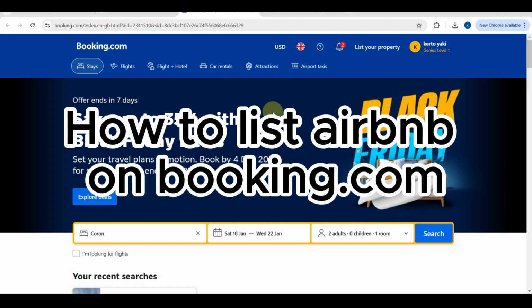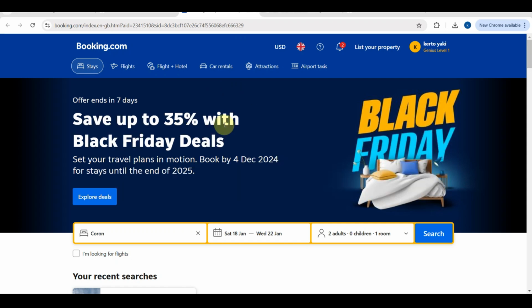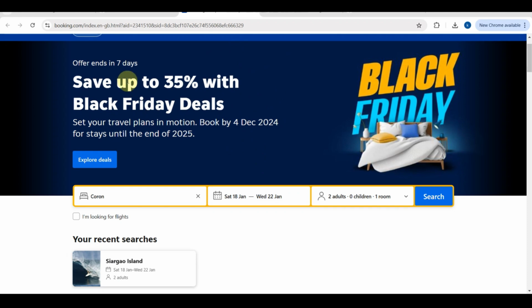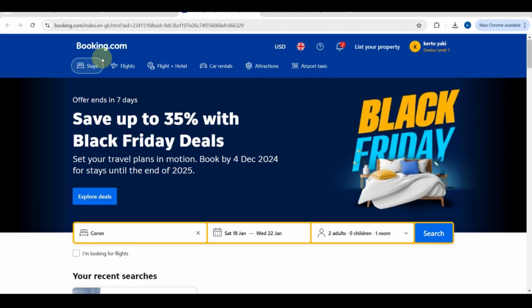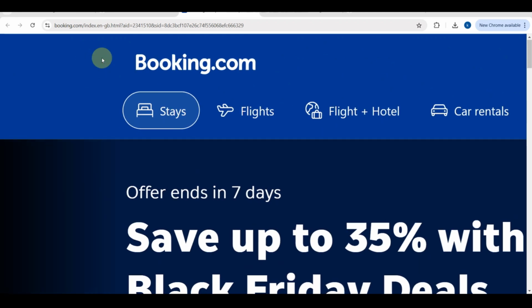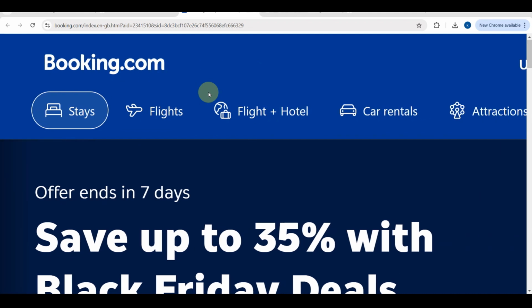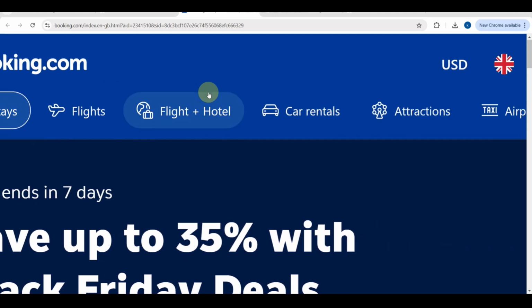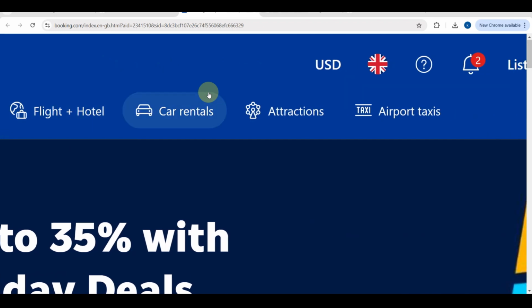So, are you ready to take your vacation rental business to the next level? If you've been hosting on Airbnb and want to attract even more guests, listing your property on this website, Booking.com, is a fantastic move. Booking.com is one of the world's largest travel platforms with millions of visitors searching for accommodations every day. So, by adding your property there, you're opening up your listing to a whole new audience of travelers.